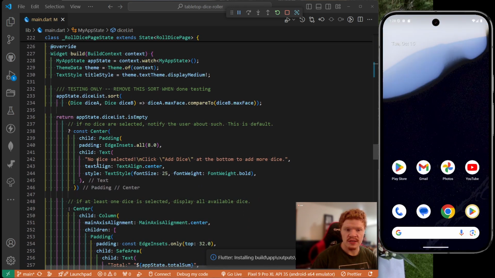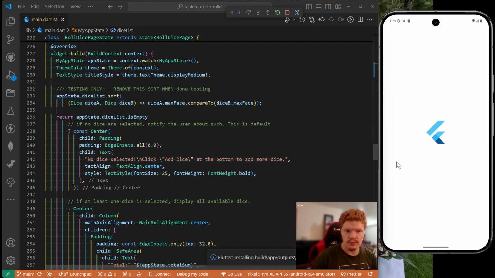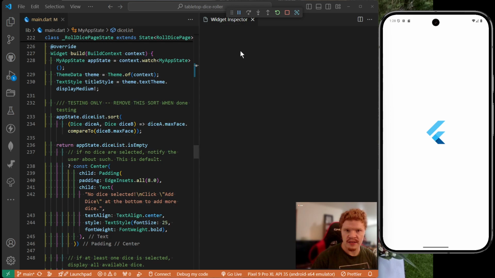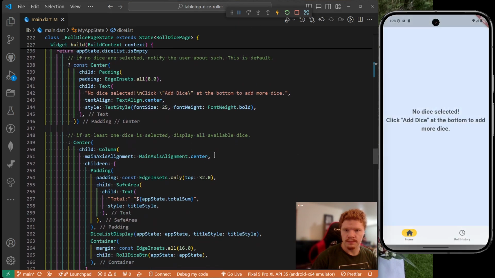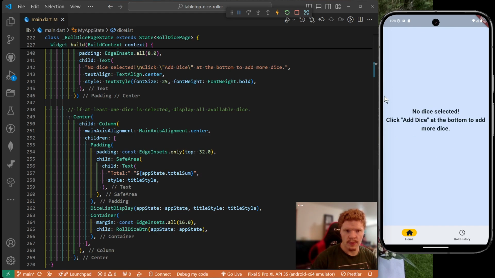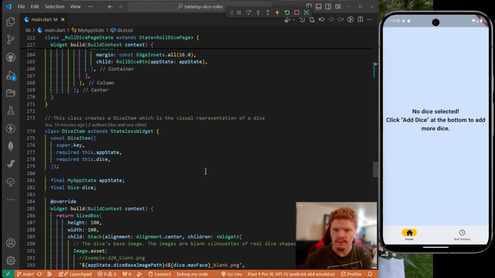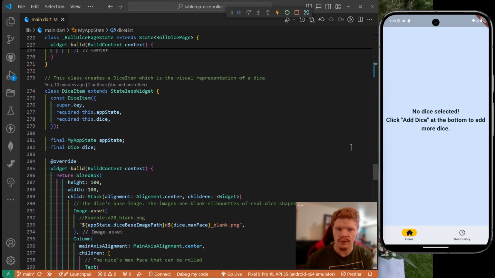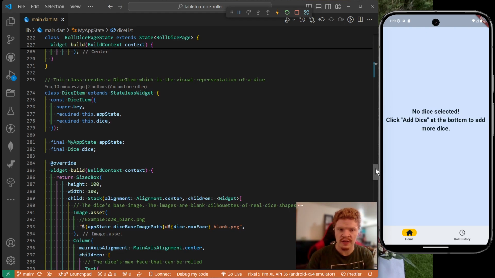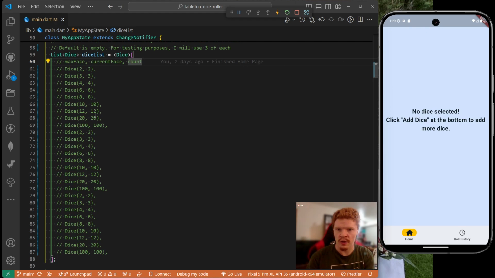So if there's no dice at all, it shows no dice selected and prompts you to add dice down at the bottom, as you can see here. If there's at least 1 dice, it displays all dice that are available, and then it displays the total here as well. This shows the actual dice item itself, which is the visual representation of the dice. Say I'll just add a single d6.